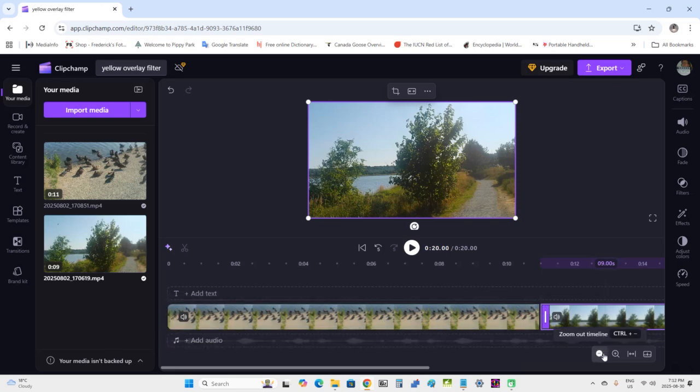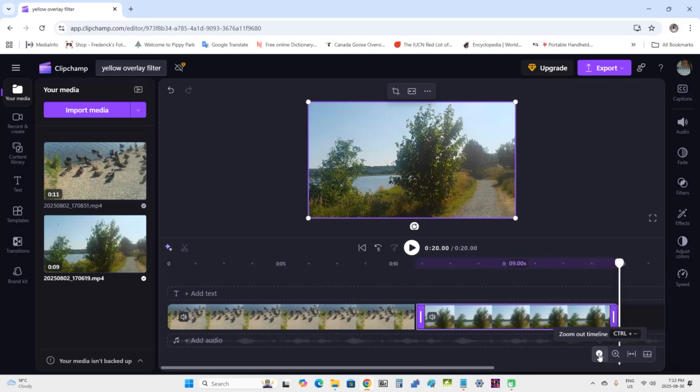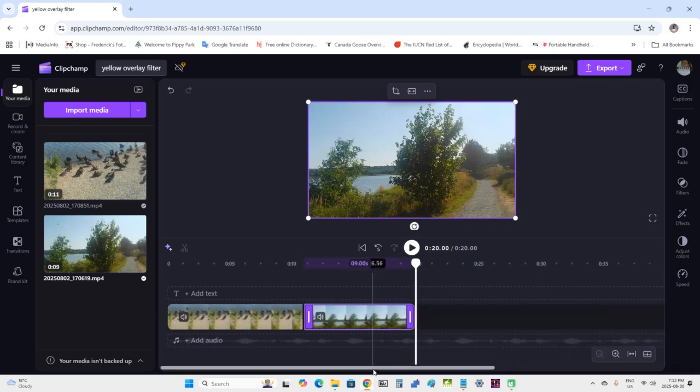And to see this in a neater fashion, I'm going to click this zoom out timeline icon down on the bottom right. You can also zoom in with the plus sign on the magnifying glass. You also have fit timeline and collapse timeline. But the best one here is zoom out timeline. That's the one with the minus sign on the magnifying glass. So we'll click it now. Okay, perfect. Now we can see both clips in a neater fashion.